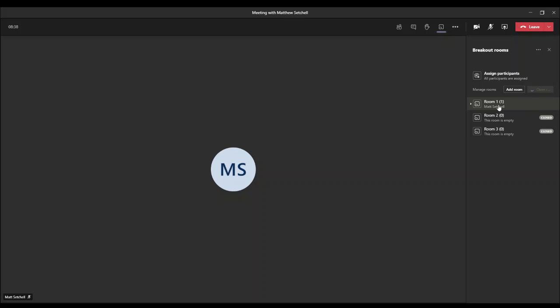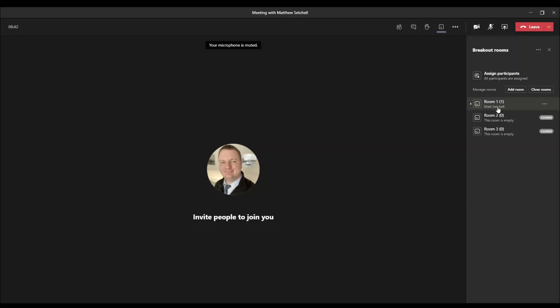And once they're in that room, they're then able to just talk with just the people in that room, and have those conversations safely and securely without overriding each other. I can then click the close room button up here as well, and that will then close the rooms and bring everybody back into the main meeting room as well.